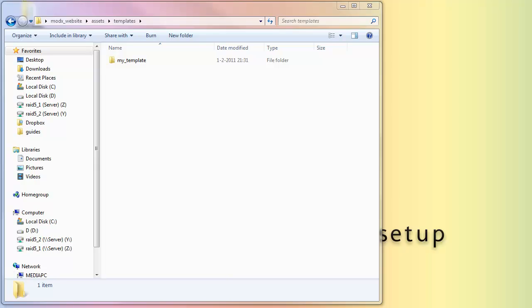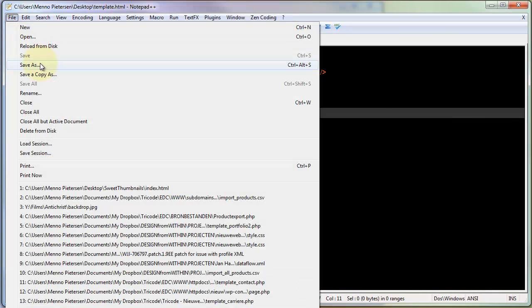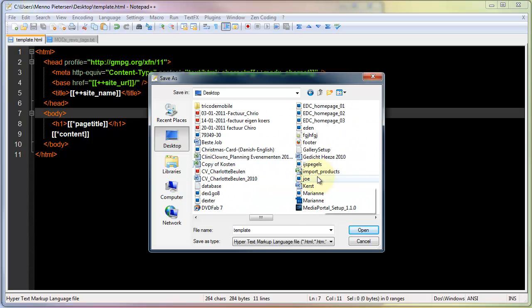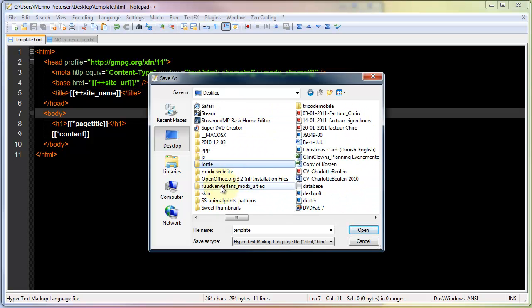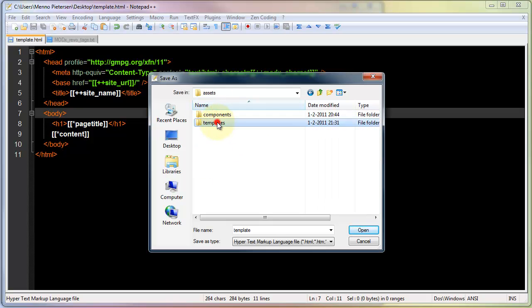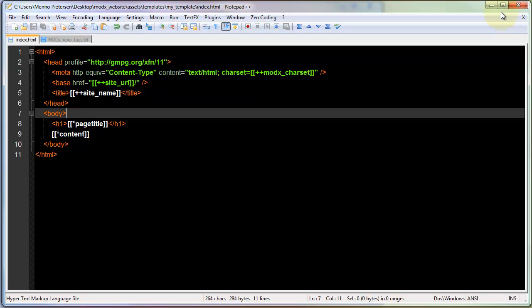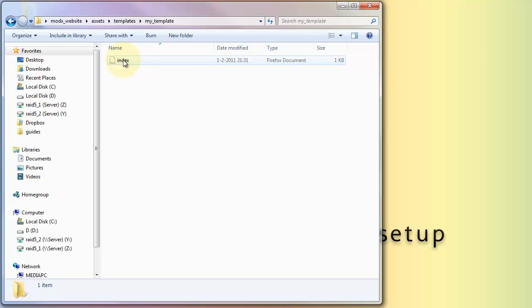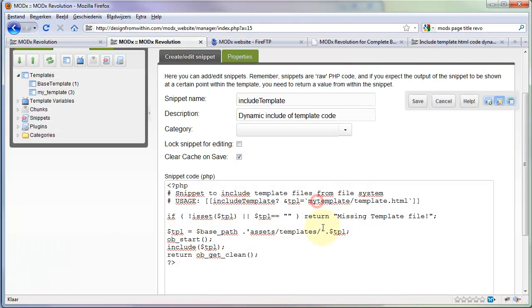And this code I will save as, let's find my site, excuse me, assets, templates, my template. And I'm going to save it as index.html. Just going to save it like that. So now, if I remove this, I can close this one as well. In this folder there's an index.html. Let's start with that.